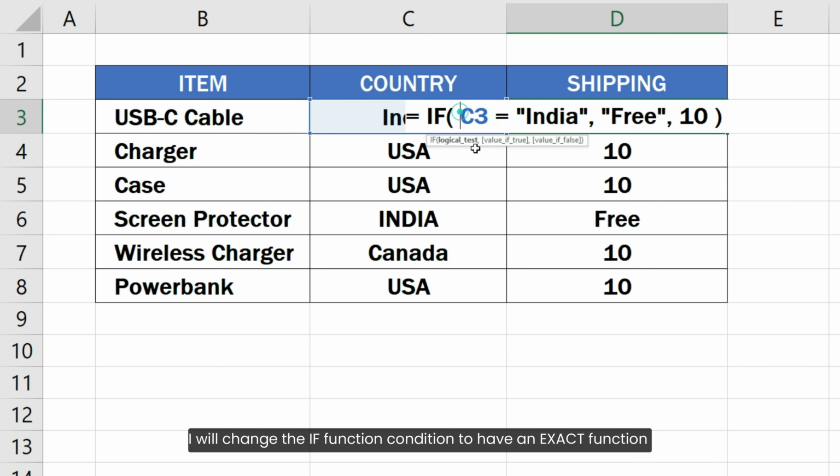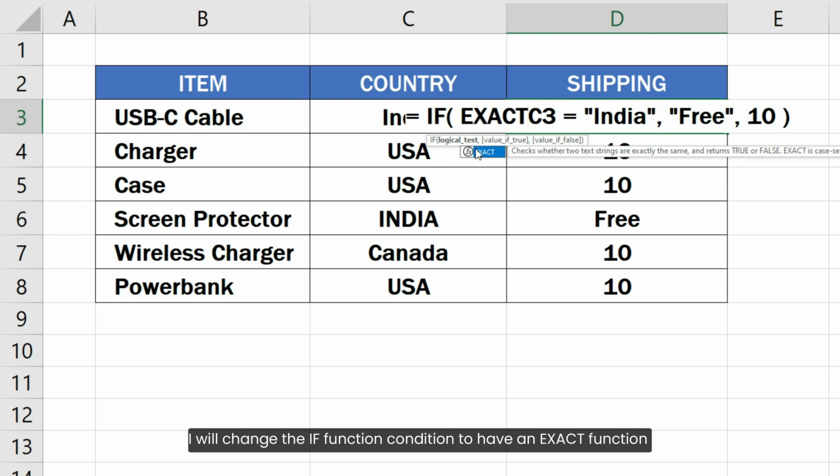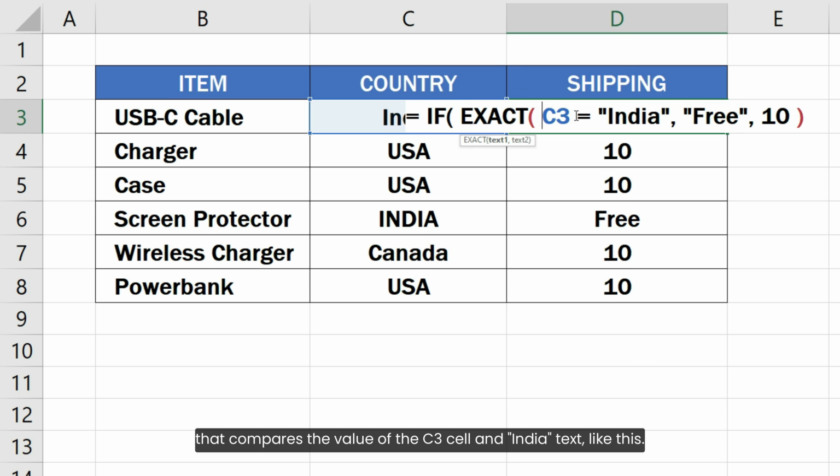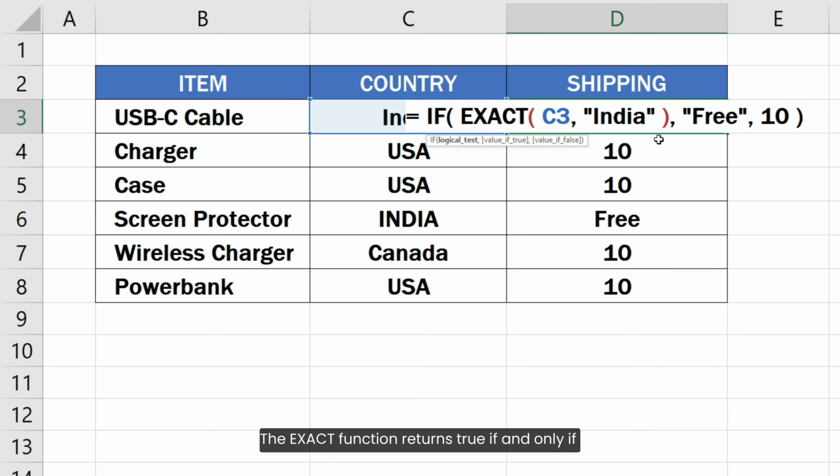I will change the IF function condition to have an EXACT function that compares the value of the C3 cell and India text like this. The EXACT function returns TRUE if and only if the cell C3 matches exactly with the text India in mixed case. Hit the enter key and copy the formula to other cells.